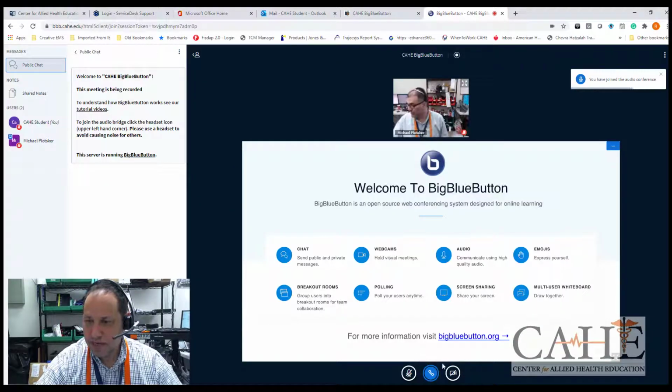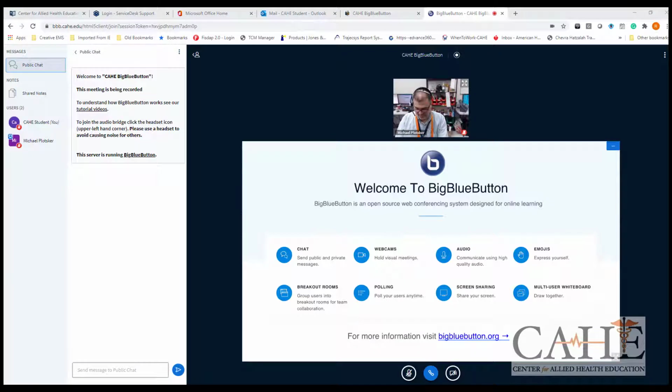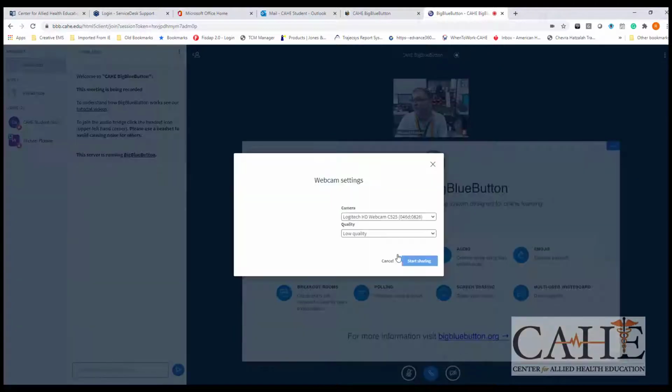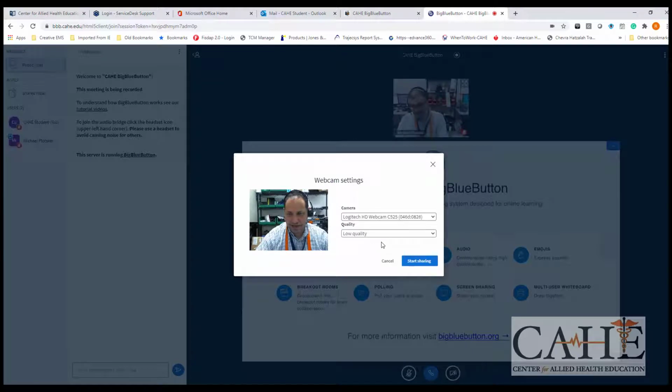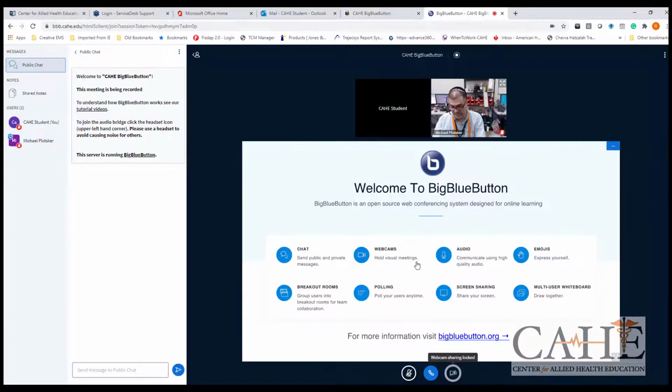You are now muted. The button on the right hand side is to add your web camera. So you should always join with your web camera so that you're present during attendance at the beginning of the program. In order to get your camera on, you just simply click on the share webcam button. It's going to find the webcams that you have. Keep it at low quality. Don't make any changes on this screen, and then start sharing. And then you will pop up on the screen and you'll be able to see yourself and the instructor.